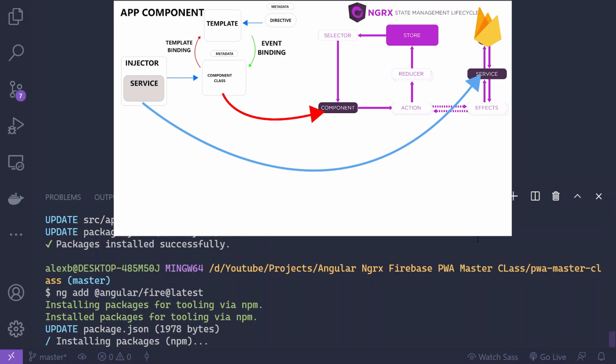NgRx also comes with a code generation library called NgRx schematics. Using this, we will offload some of the work to code generation. As you can see in the diagram, if required, NgRx can be in between every component and their respective service class.